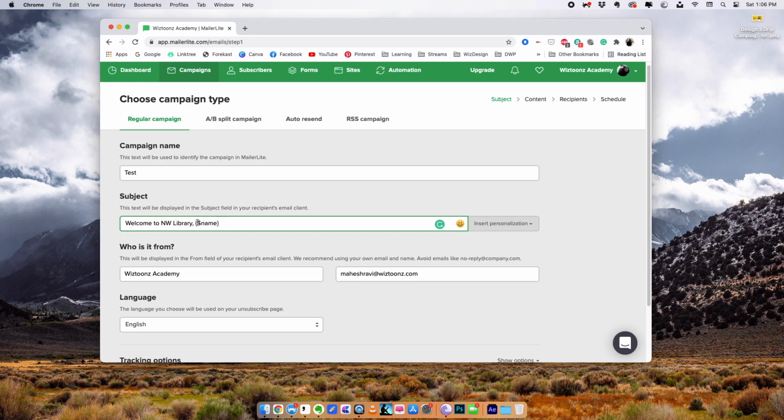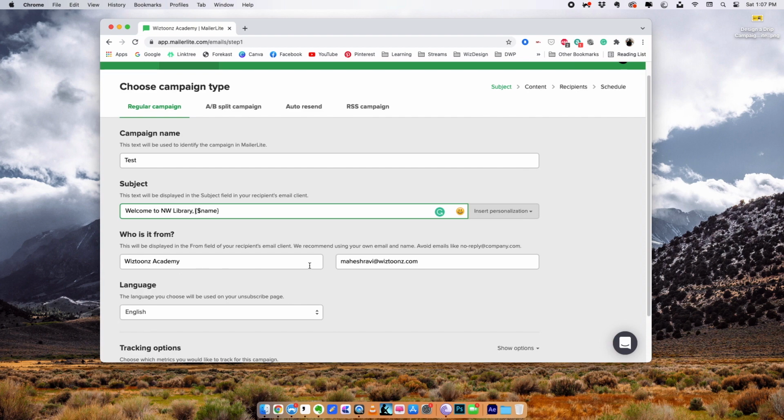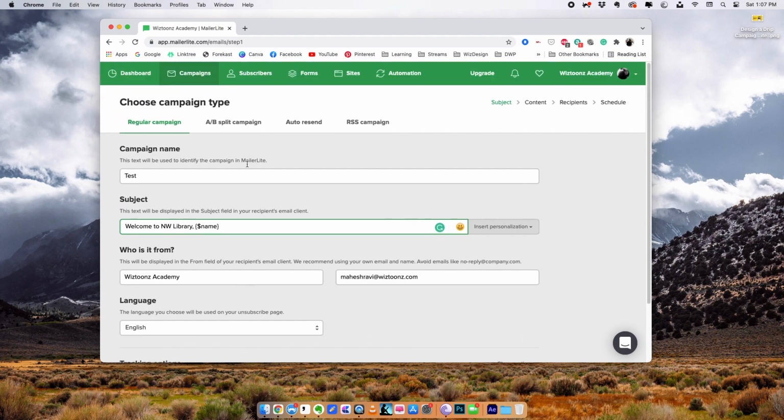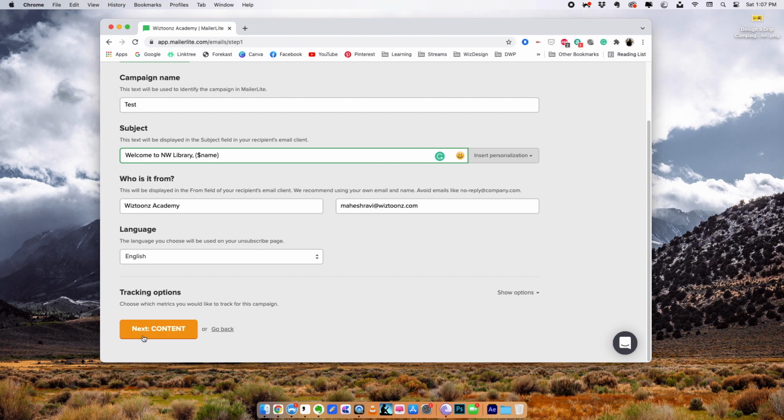If it is coming to me, it is going to say, welcome to NW Library and Mahesh. So it adds a little more personalization, and people are going to enjoy that. So it is coming from us. So this is a company name and my email ID right here, and the language is English.